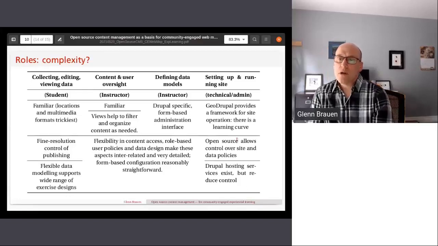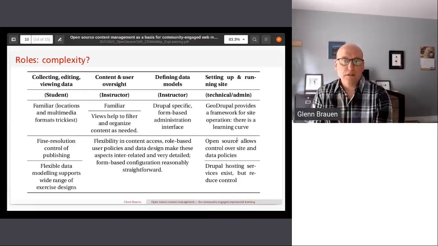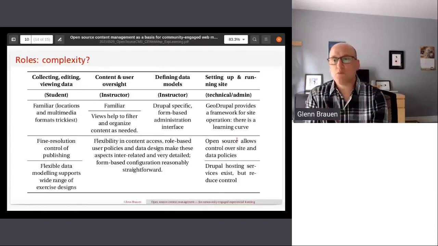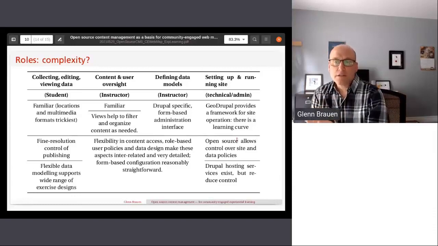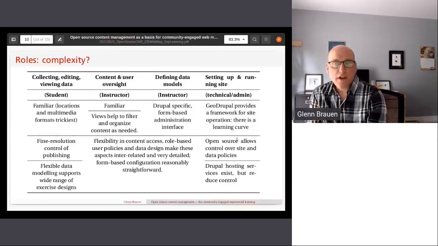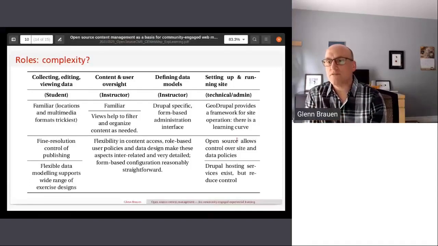As an instructor, managing the work with the students, seeing their work, the search facilities, that's all pretty familiar and straightforward and easy to do. Defining the data models, there's a bit of a learning curve. So a new instructor coming into this to look at this system and define the data models, there's a lot of documentation on Drupal that tells you how to do it, but it's a bit of a learning curve.